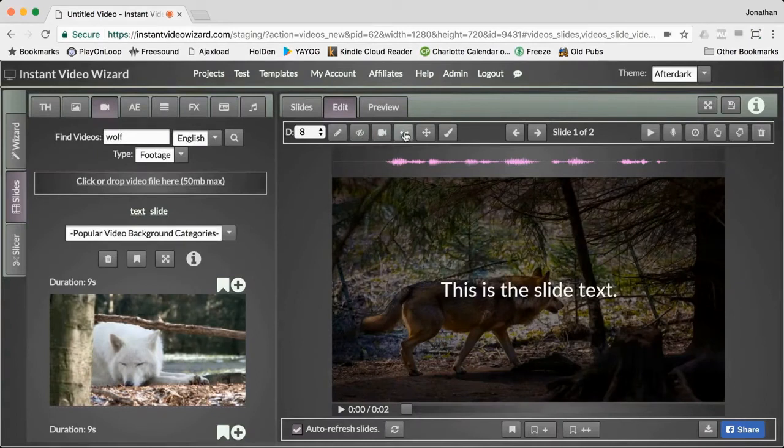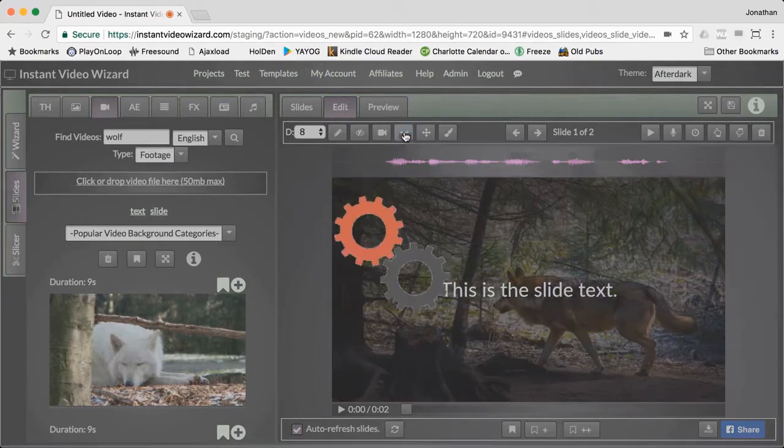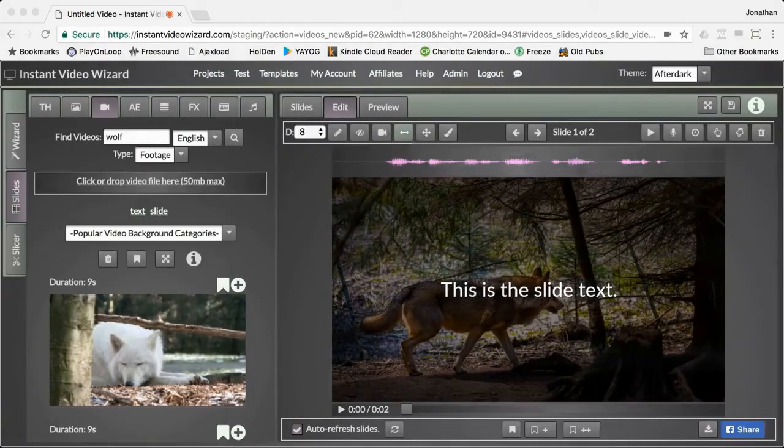You can flip an image using this button. See, that flips the image over, and flip it back by pressing the button again. You can play the audio on a slide using this button, and you can see that it tracks where you are in the audio in the waveform.